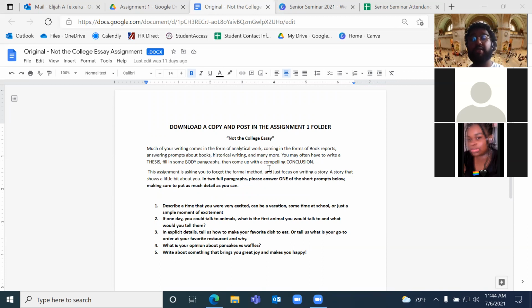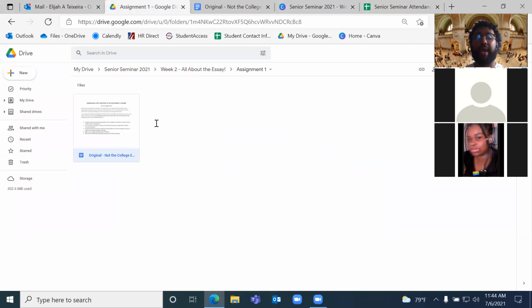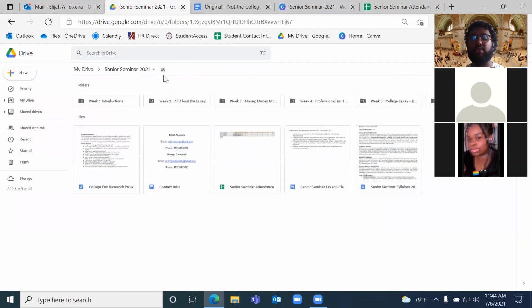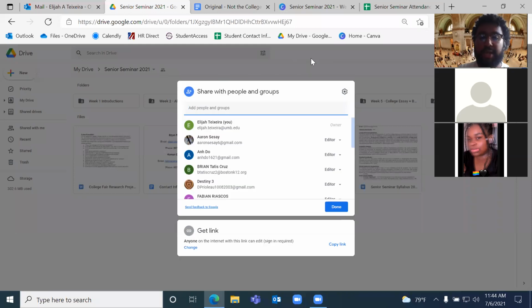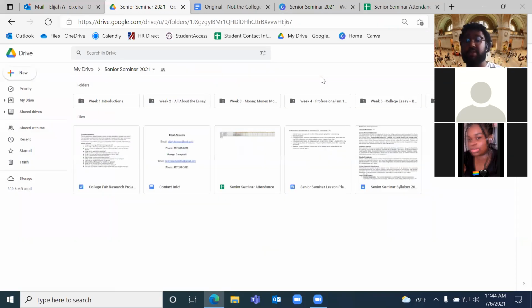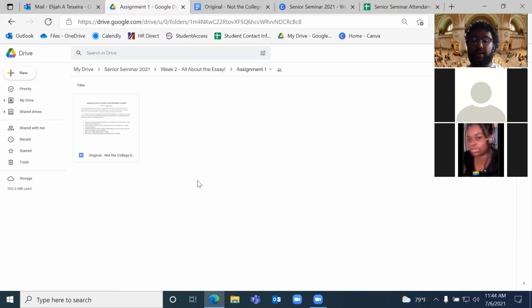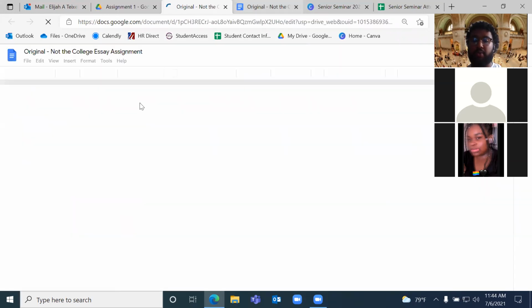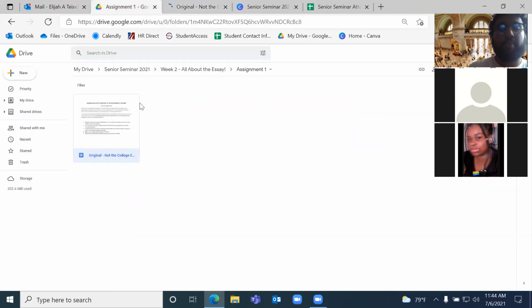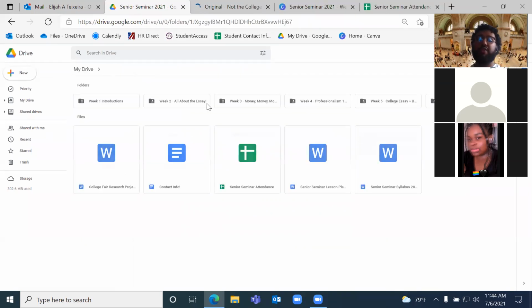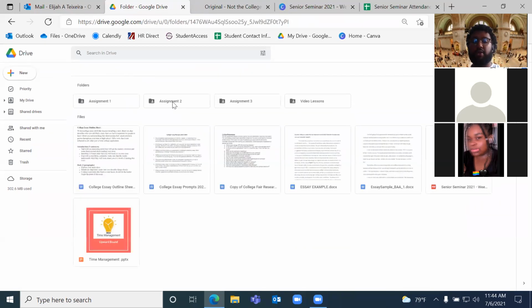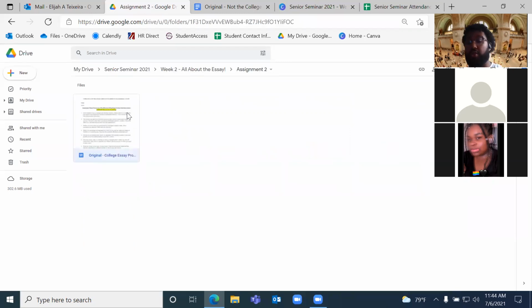But again, this is part of assignment 1 for week 2. In order to access that, you should all have access to the drive. Hold on, I'm actually going to add you to this right when I finish. But make sure that you put week 2, assignment 1, and then here is the original copy of the Not the College Essay prompt. Looking further into this week, we're going to be doing a little bit of work of you picking a prompt for your college essay.